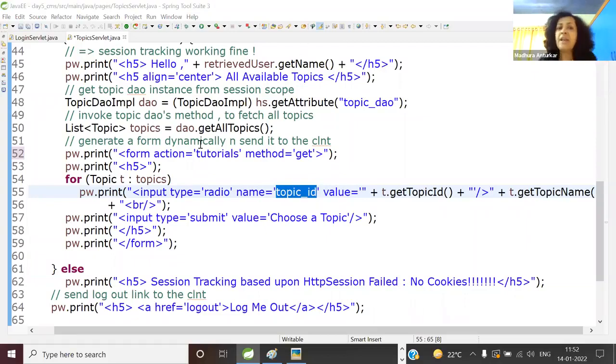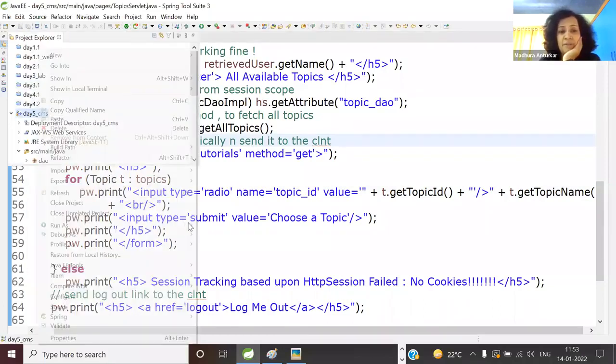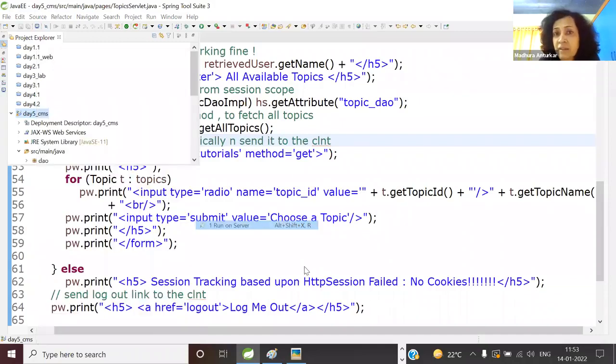So let us try it out. If we have made a mess somewhere, mistake somewhere, opening code, closing code, we'll fix it right away. That is the reason for choosing get initially. Once you know this is all working, change it to post and hide. No problem. So save all and right click on day 5 content management system and run on server.